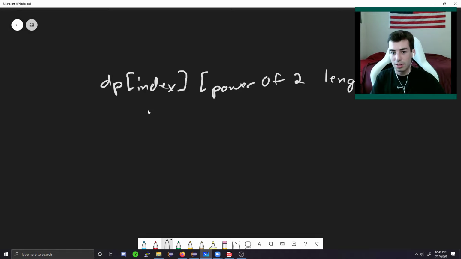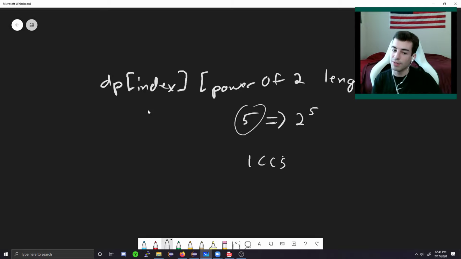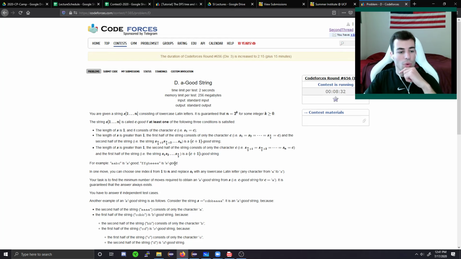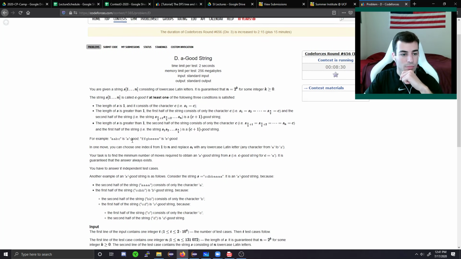Now, if this is going to be 2 to the 5th, we can just store 5 here. And that would be equivalent, every time we want to use this, we would just use 1 left shift 5 instead. Fantastic. So that works pretty well.